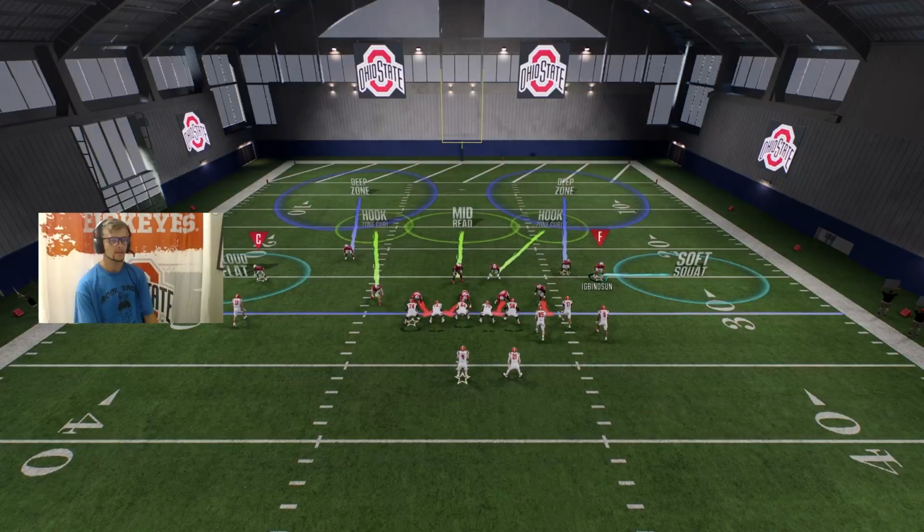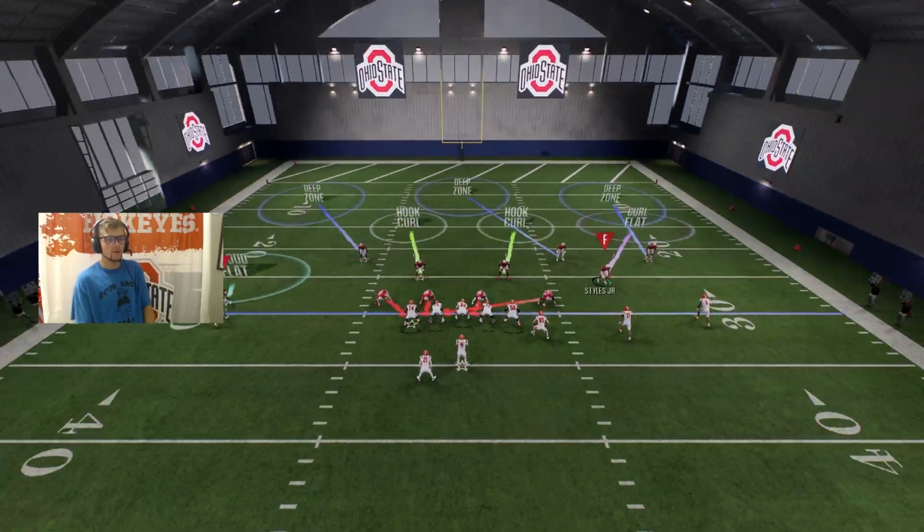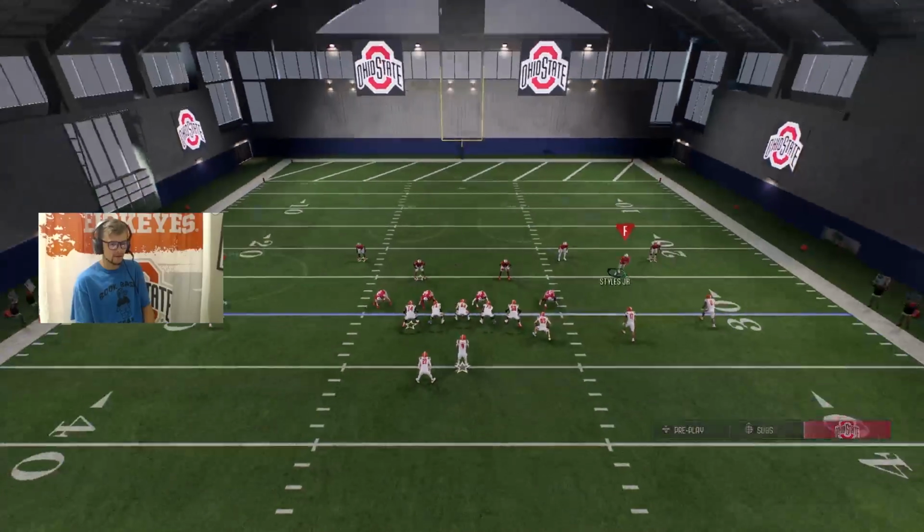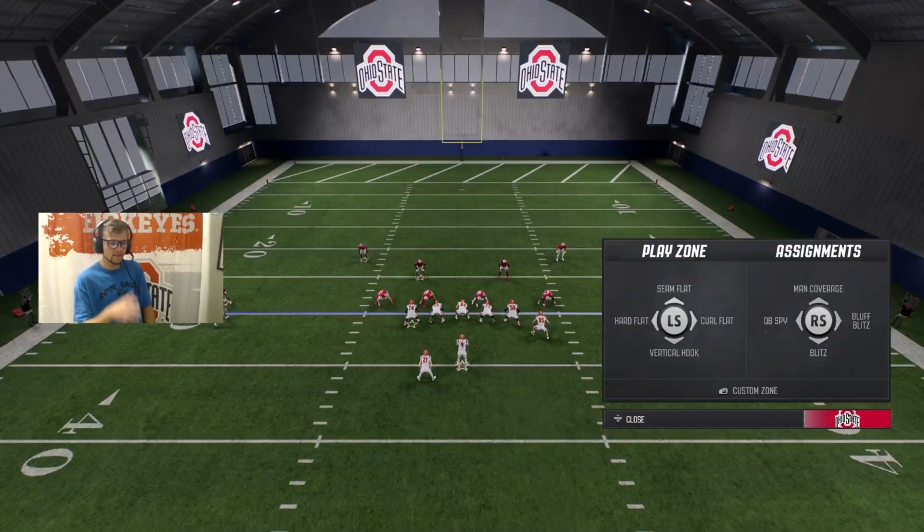A lot of people love to run their corner routes. To make that process more clear, it looks like you can only, oh, this is one curl flat. This is a deep curl flat. So this is keep everything in front of you type of defense. Probably want to put that a little bit closer.